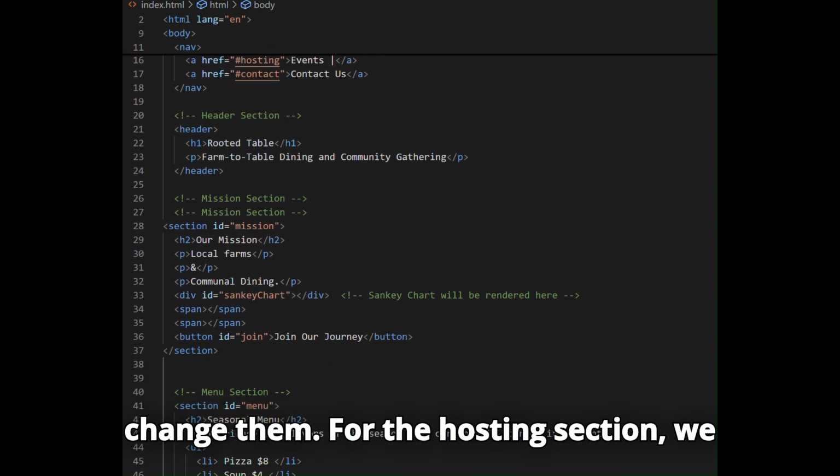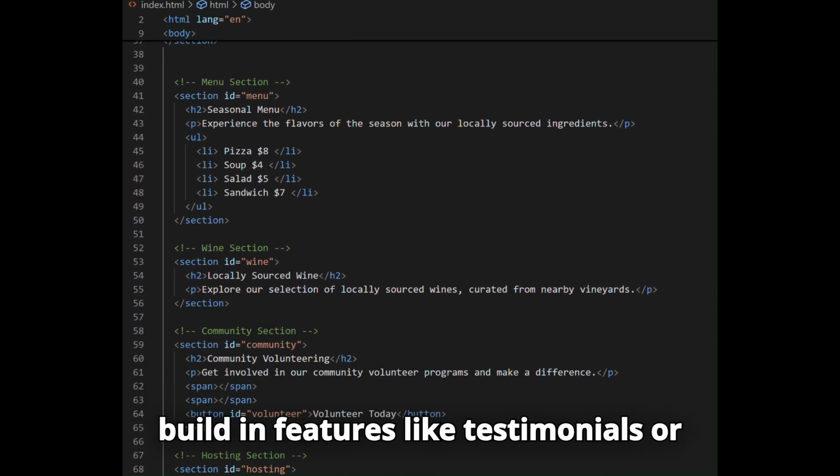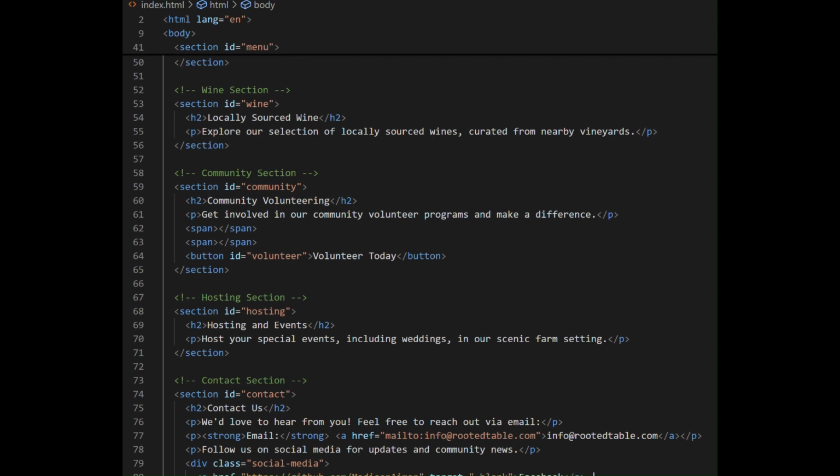For the hosting section, we have divs, and basically it's just going to help us nest elements if we want to build in features like testimonials or event offerings in the future.